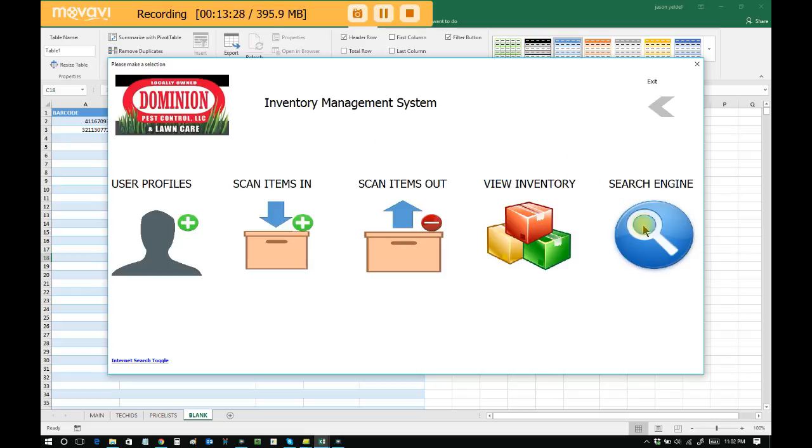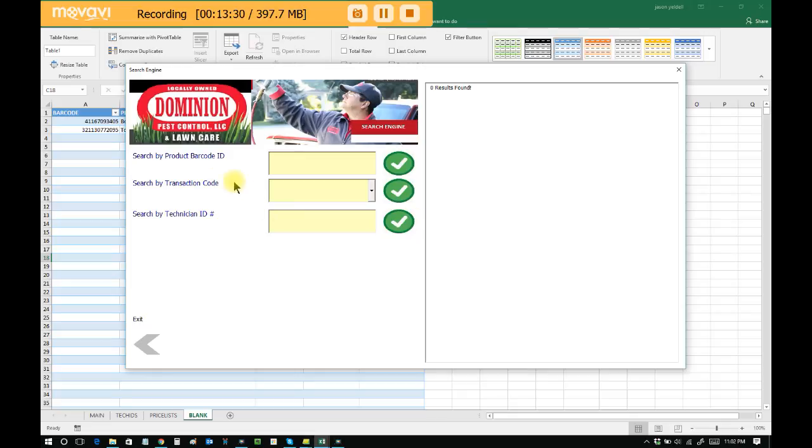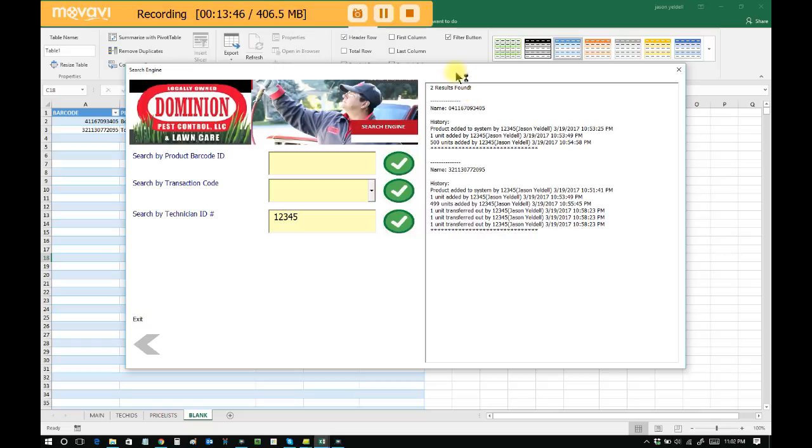So by clicking on Search Engine, you can do various things. You can search for any information in the system based on a barcode, based on a transaction code, or based on a particular technician ID. As an example, we know my technician ID by heart, so we can easily just scan that in or type it in, 1, 2, 3, 4, 5, and we can immediately see any entries in the system that have anything to do with that technician ID. And here we have it. Very, very user-friendly and very, very far-reaching. It's very important to have that kind of traceability.